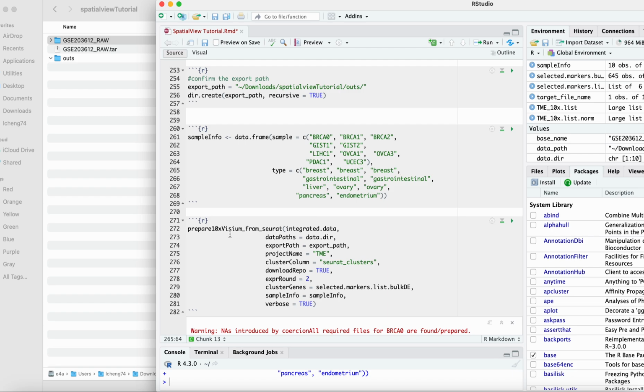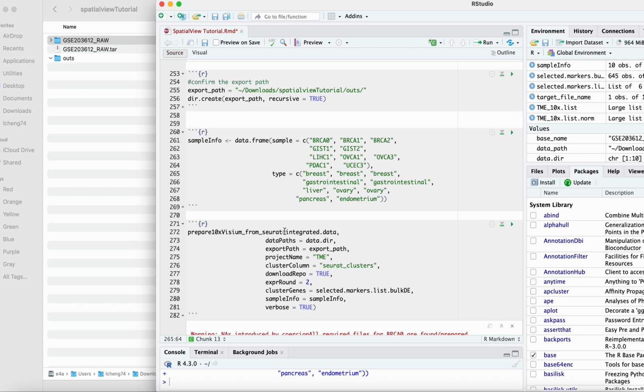So let me explain those parameters of SpatialView. The first thing is integrated data. It is the surrogate object that you can see we previously performed integration and everything later on. So that is a surrogate object containing the integrated data. And the data dir we just saw. Export path. Project name is that SpatialView will construct a subfolder under my auth folder, and that is the name of that subfolder. You can change it to whatever you want.